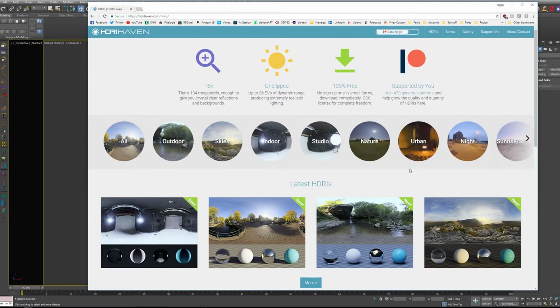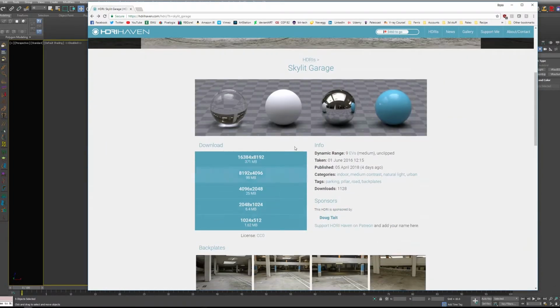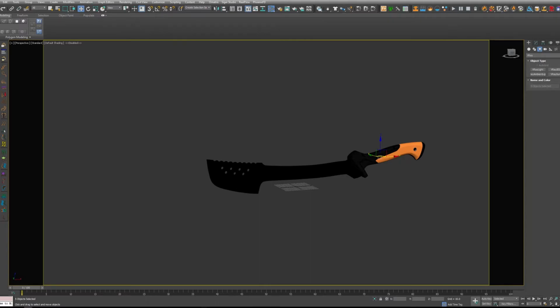So he's got a lot. I highly recommend supporting him. He's giving this to us for free, so throw him a couple bucks. All right, so I got this Skylit Garage. So I got the 4K map. I just selected it and downloaded it. So I have that on my desktop.